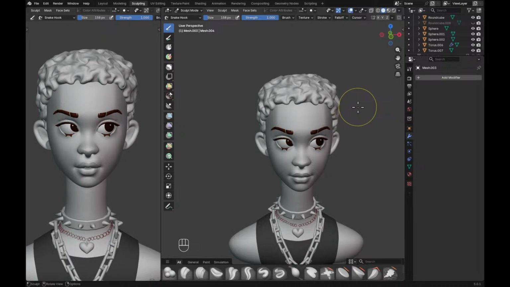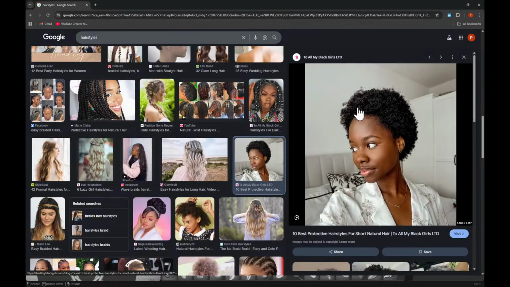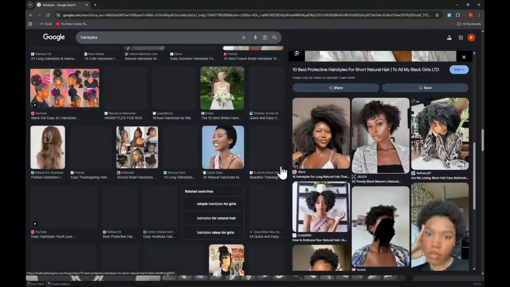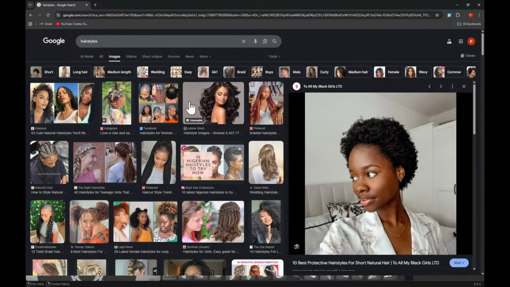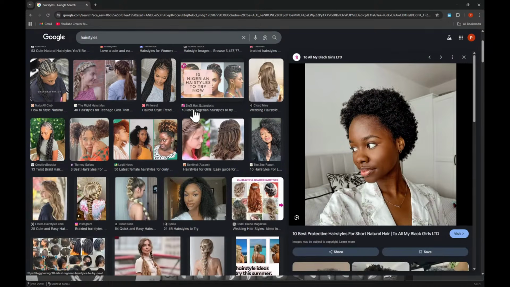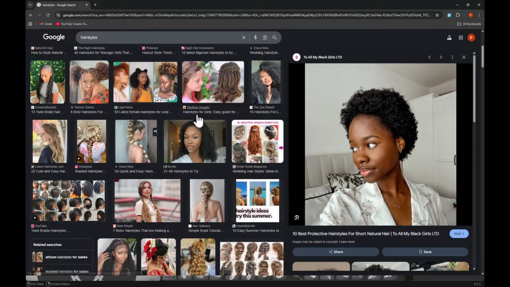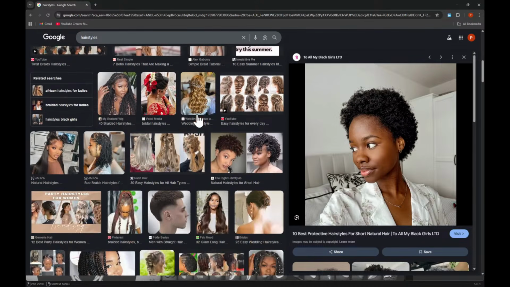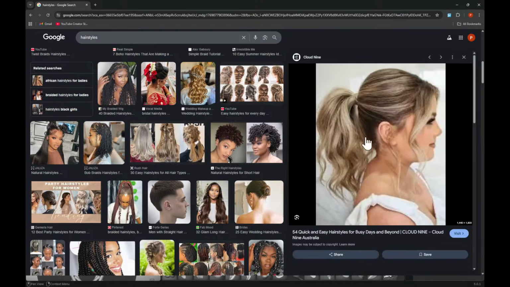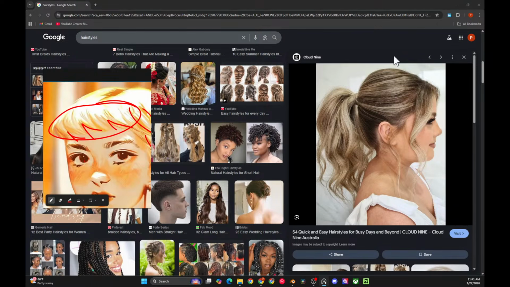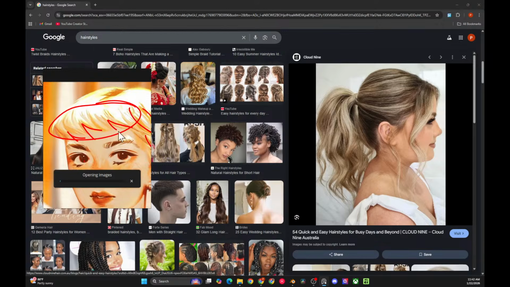Let's find another hairstyle to sculpt. You guys can recommend hairstyles in the comments. And long hair like this is actually even much easier to sculpt, or let's try sculpting something like this. So I'm just going to drag and drop this into Pure.